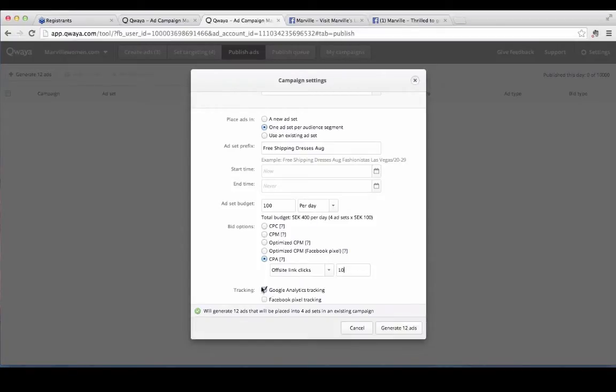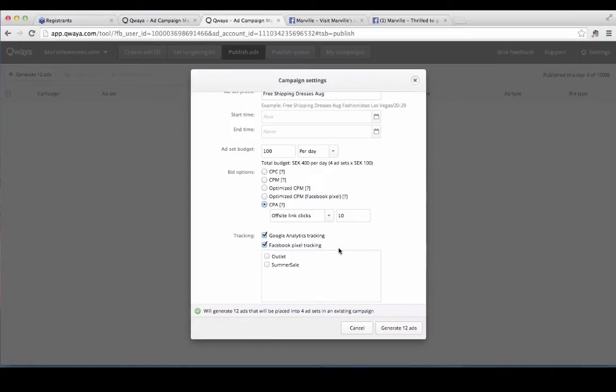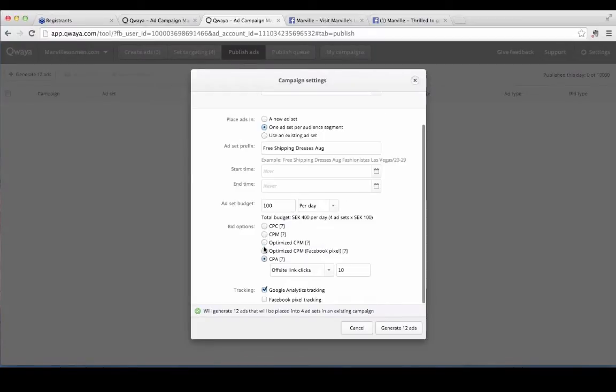And then you can decide to use our Google Analytics tracking integration. If you select this one, we will add UTM parameters automatically to your URLs. You can also select the Facebook pixel tracking option, and we will track on one of the Facebook pixels that you have. You can also use both, and you can track multiple pixels if you want to. But I'm going to only use the Google Analytics tracking today.